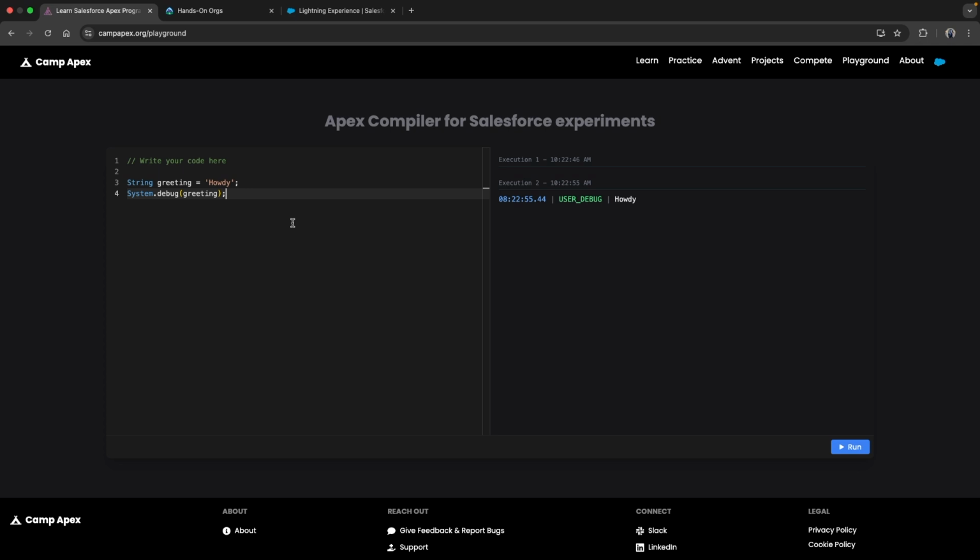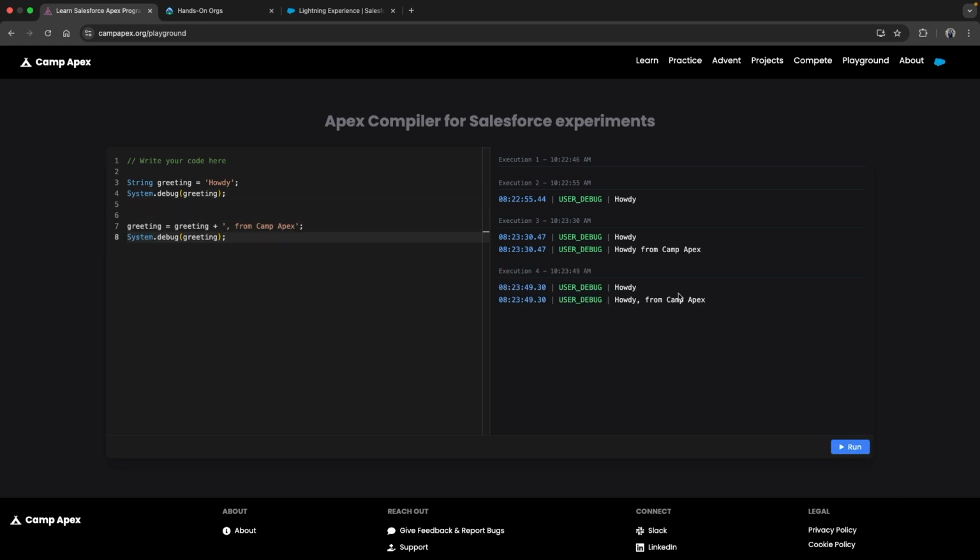And just like we showed with numbers, the same type of data manipulation is possible with strings as well. For now, I'll give you a little sneak peek. I can take greeting and I can add another string to it. So I can add the string howdy from Camp Apex. And that will concatenate the word howdy with the phrase from Camp Apex and print it out to the debug console. Very cool. And I can do that outside the variable too. I can say greeting is equal to, let me get rid of this, is equal to greeting plus from Camp Apex. I can print that out. Should see that again, howdy from Camp Apex.